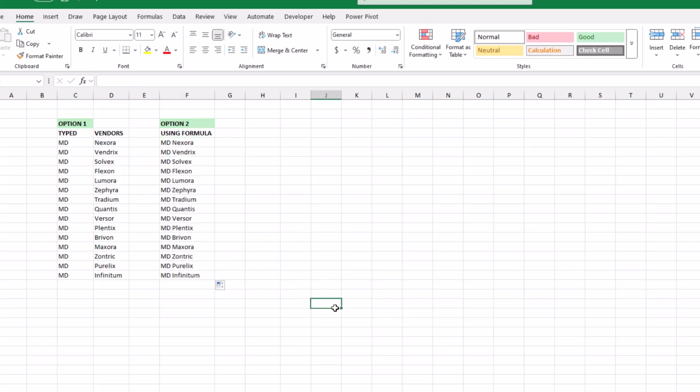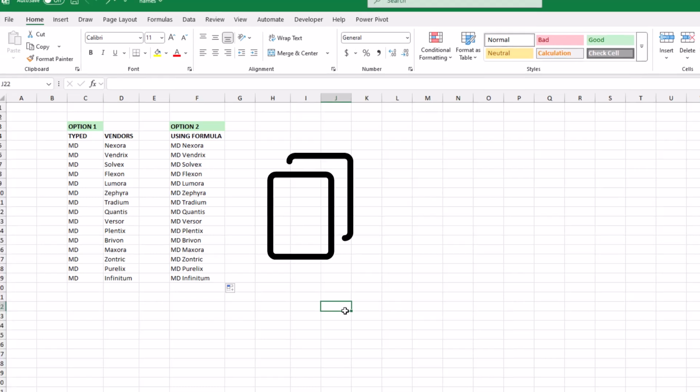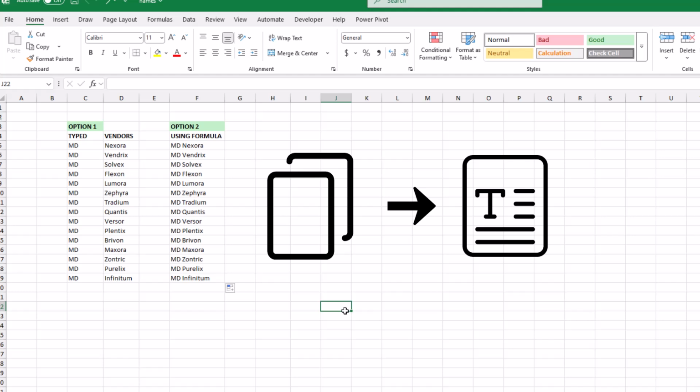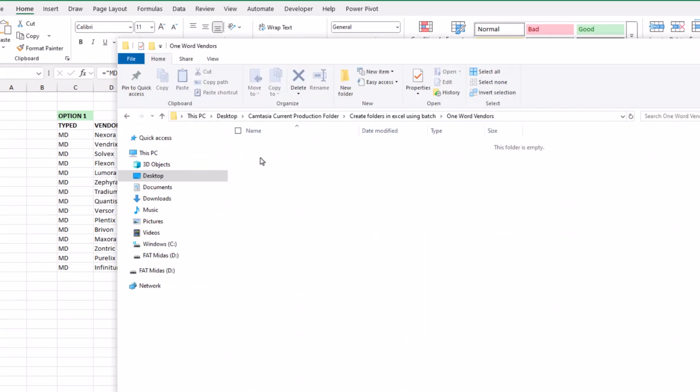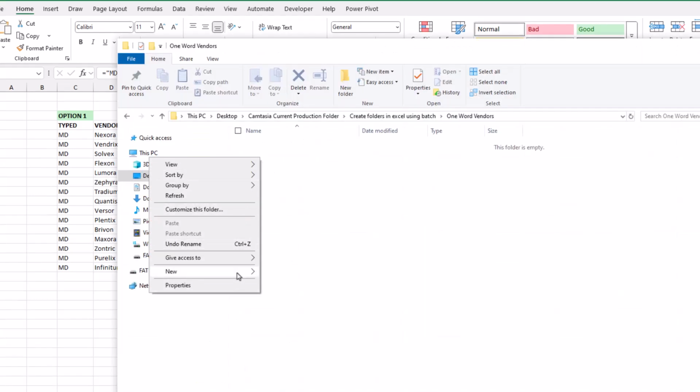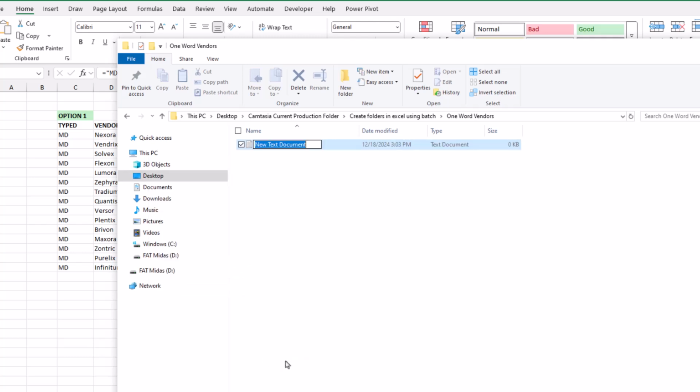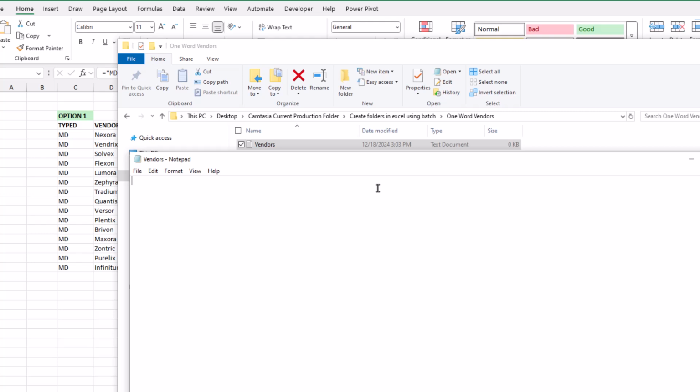Now, regardless of which method you choose to add the MD prefix, the next step is to copy the list, then create a text file in the location where you want the folders to live. So let's select our list, copy it, then go to the place where we want the folders to live, right-click, create the text file, and we'll give it a name. In this case, we'll call it vendors. Then we'll open the file, and we'll paste in our list.